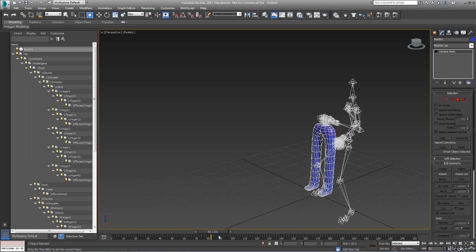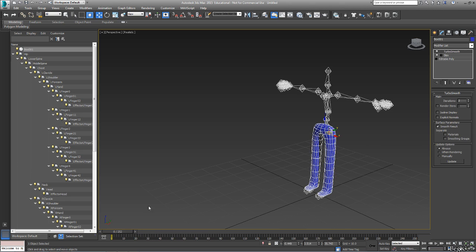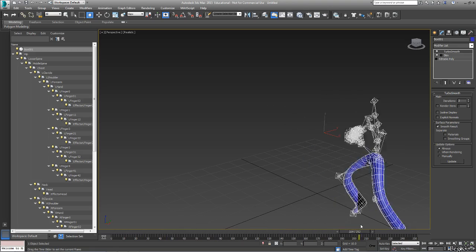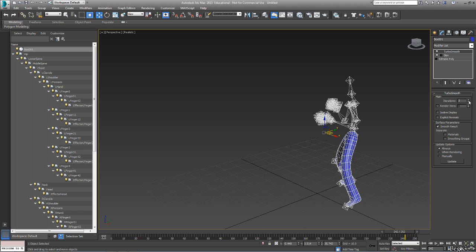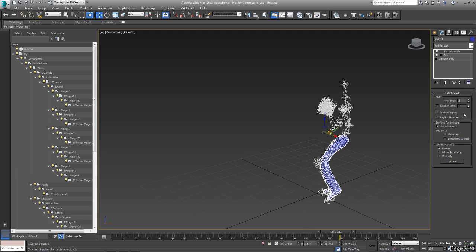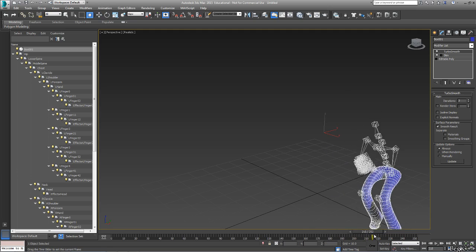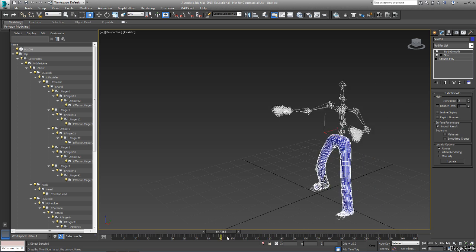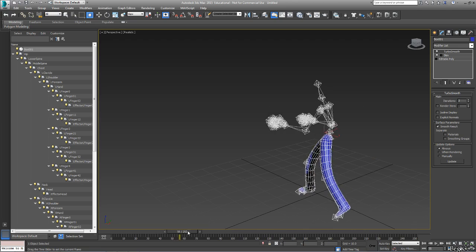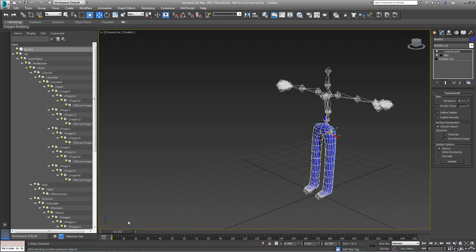Do not collapse all. So we'll just leave it just like this, and that will be what we want. You can lower the iterations. You can increase them. There's really no need to increase them past 2. And why don't you save your work before you break it with 6 iterations.